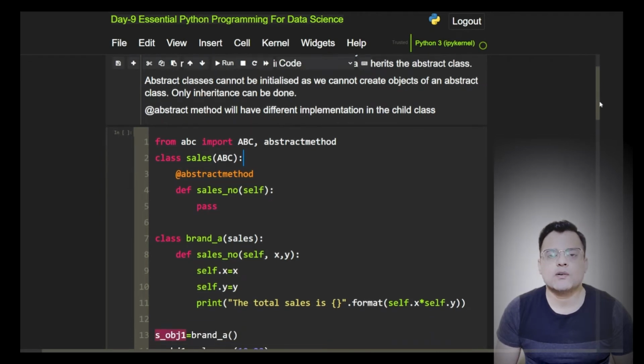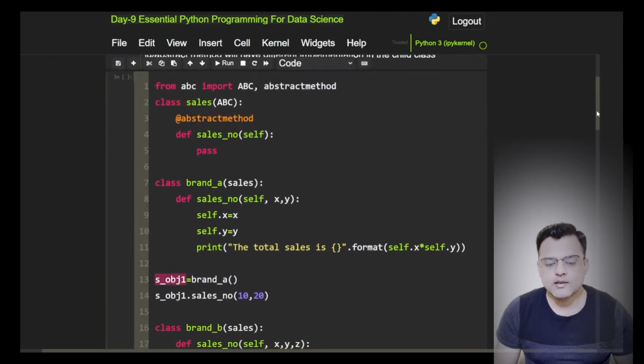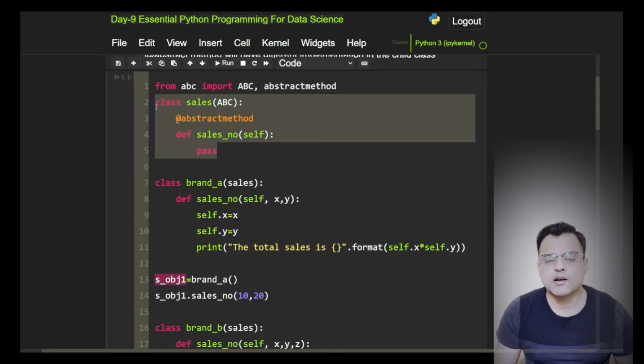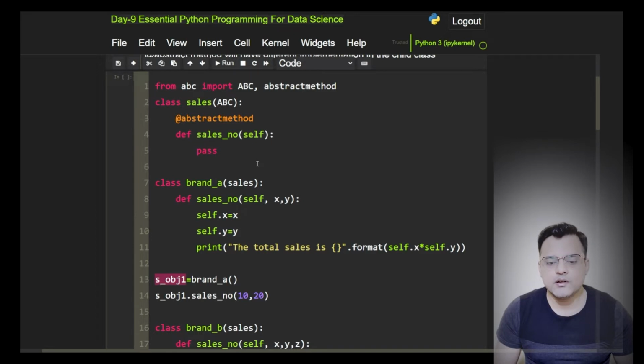Another important point of abstract class is that they cannot be initialized, and we cannot create objects of an abstract class. We can only do inheritance in that case. So let's say that I have this class ABC, which is an abstract class, and in this one I am defining an abstract method, which is sales number. Now as soon as I define the class as abstract class, I cannot create an object of this class. I can only inherit this class, and the implementation will be different for different classes.